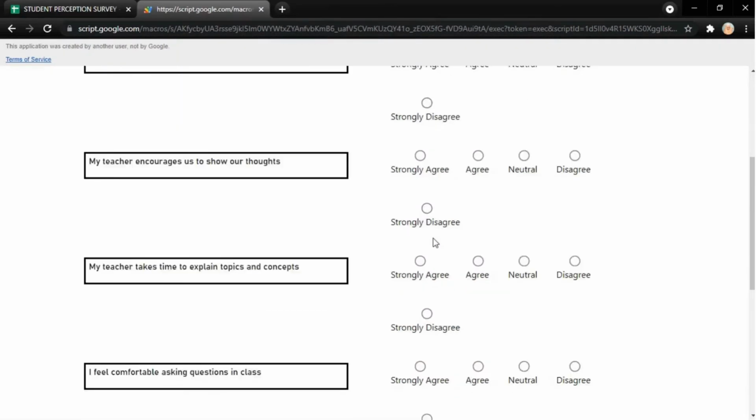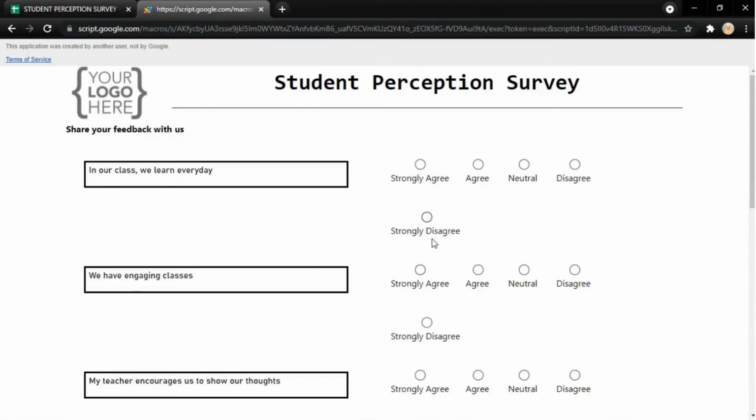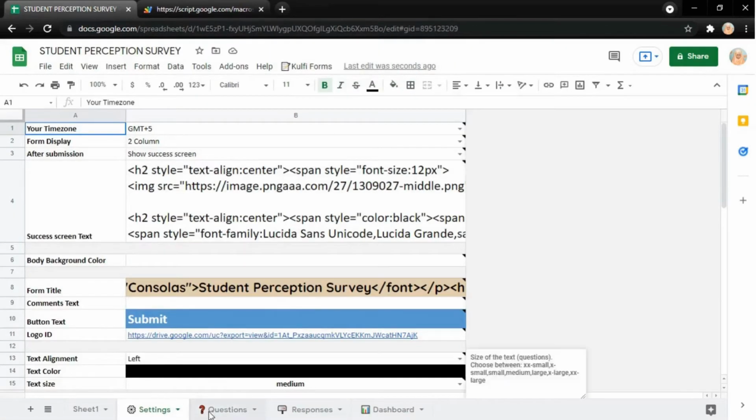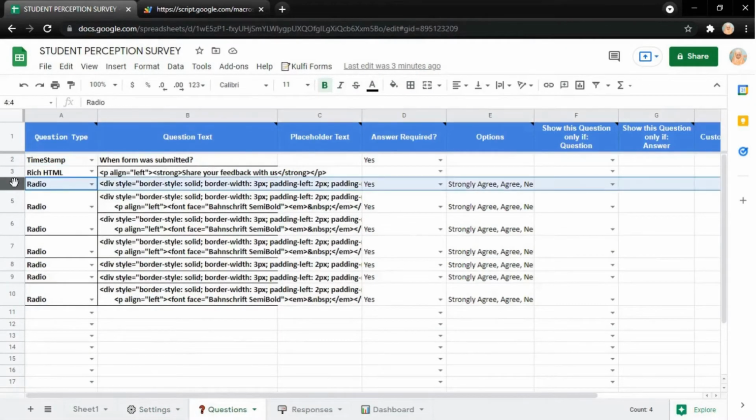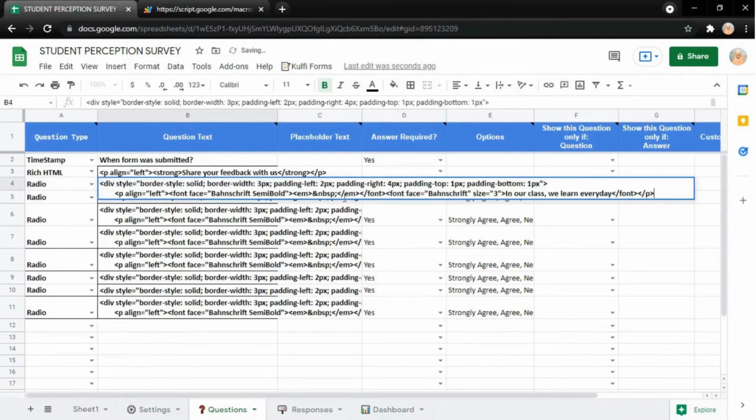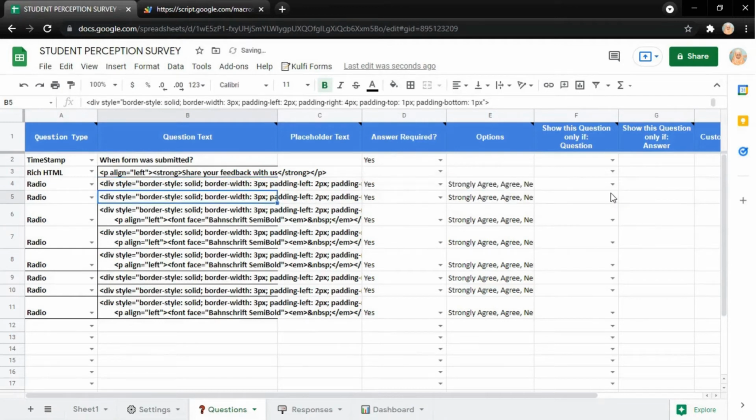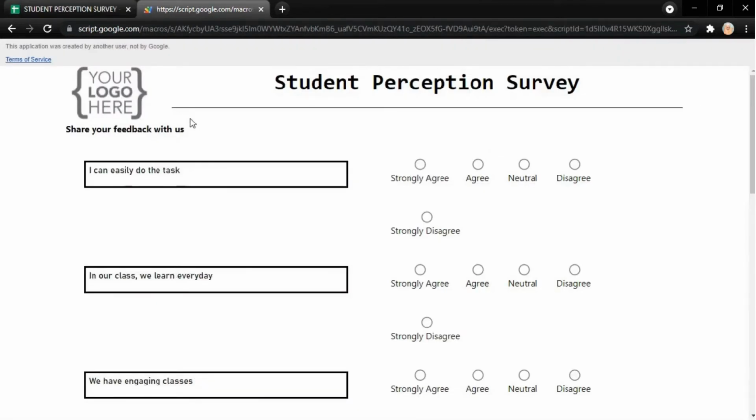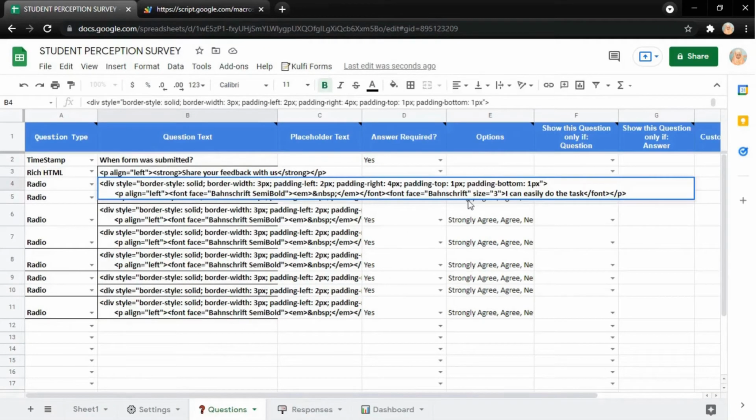Now the template is ready to use. You can also edit it in your Google Spreadsheet. For example, the questions. You can add a new row like new questions. For example, I can easily do the task. Yes, just save it and then refresh the page. So the question is now: I can easily do the task.